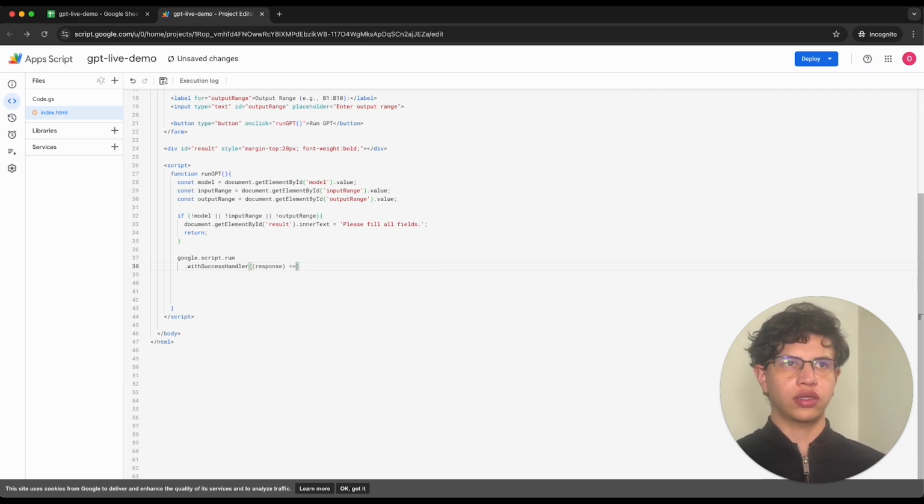We create this like that. And then here we have if the response is a success, then we return something, right? So get element by ID. We add the result here, and then we add inner text is equal to response message. So whatever returns, right? So that will be if there is a success, and then we can have what will happen if there is a failure.